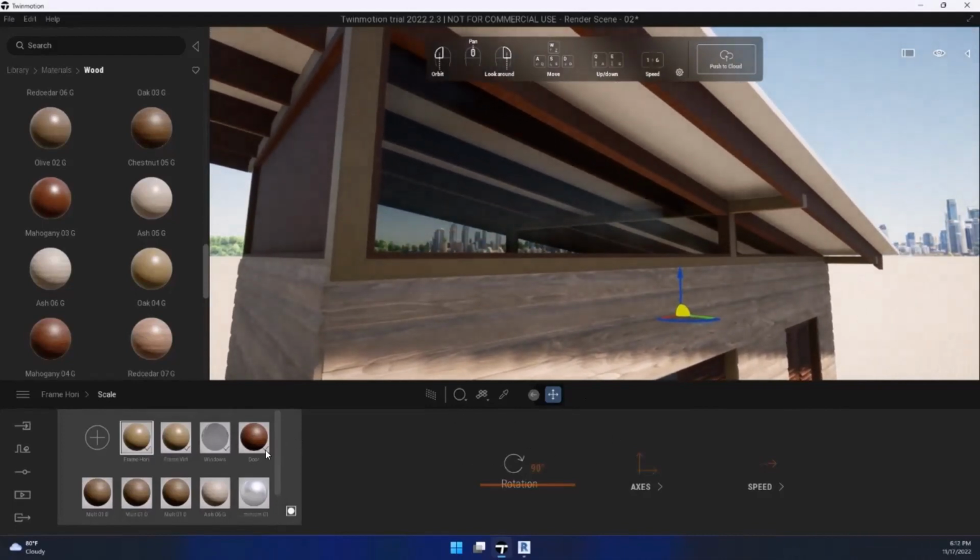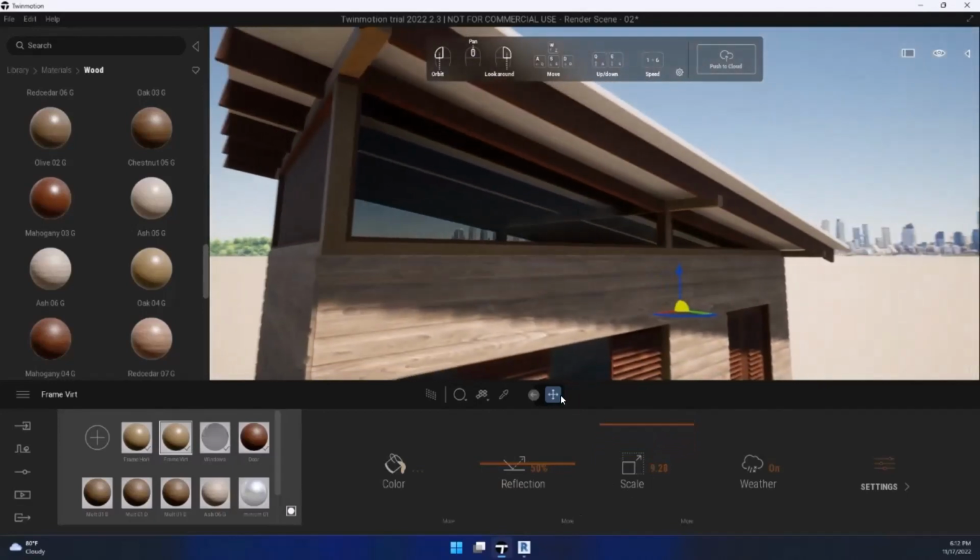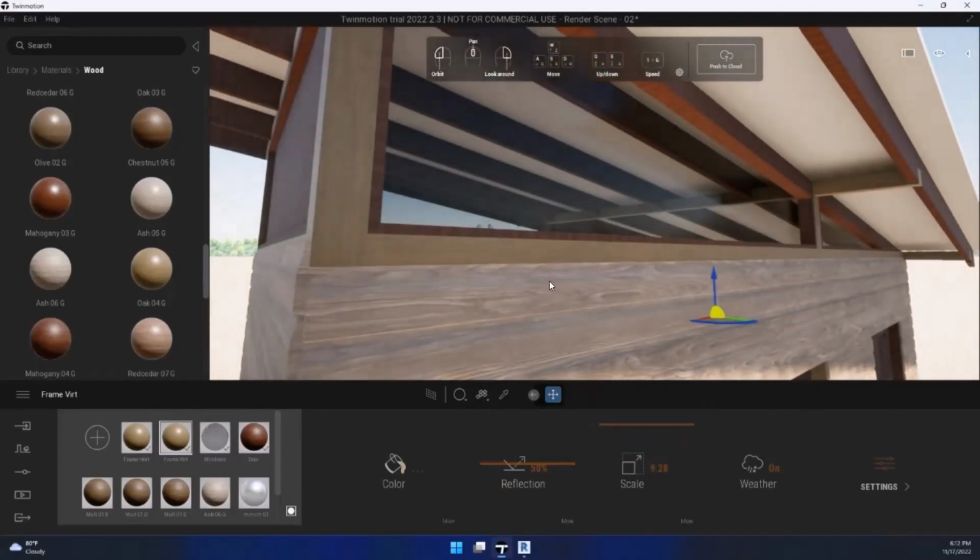Let's make the scale of it a little bigger. So let's go back and change the scale so that it's a little bigger. So we can kind of see the texture in the wood. And then let's click on vertical and oak vertical, and then we're going to make that big as well. So that's looking pretty nice.